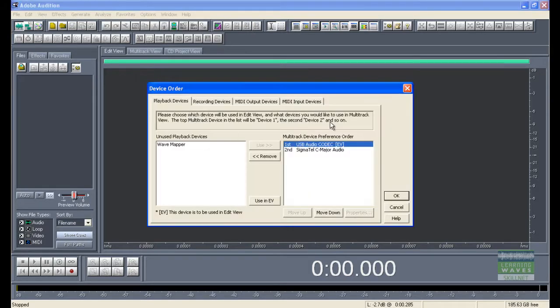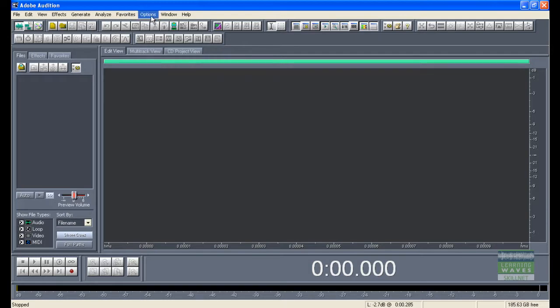Staying in the Options menu, let's go down to Device Order. In here, let's just make sure that in our case, the USB audio codec is the first preference for playback and the first preference for recording, which it is. If it's not, for example, if we wanted to let the Sigma-Tel C-Major audio driver be the first preference, all we need to do here is click on it and go down to the bottom and click the Move Up button. It now changes the order of the driver. So keeping it a USB audio codec, which we need it for, and checking that the playback is also the same, we can click OK. That's done.